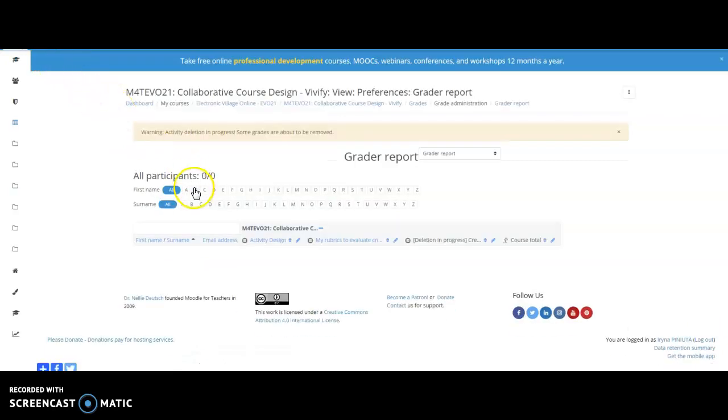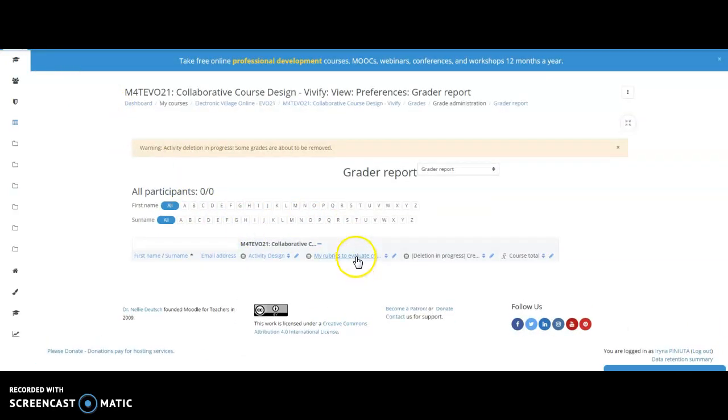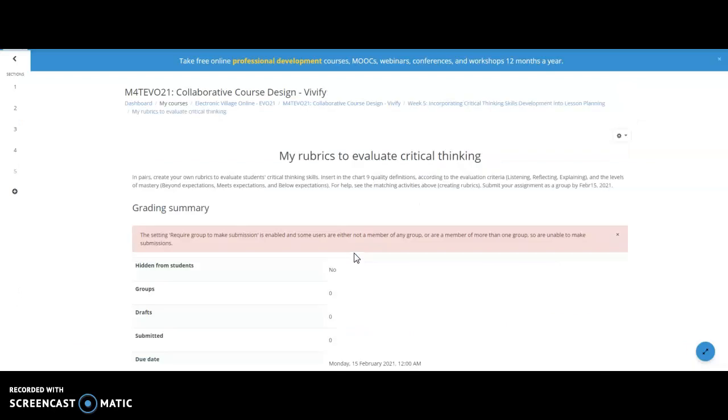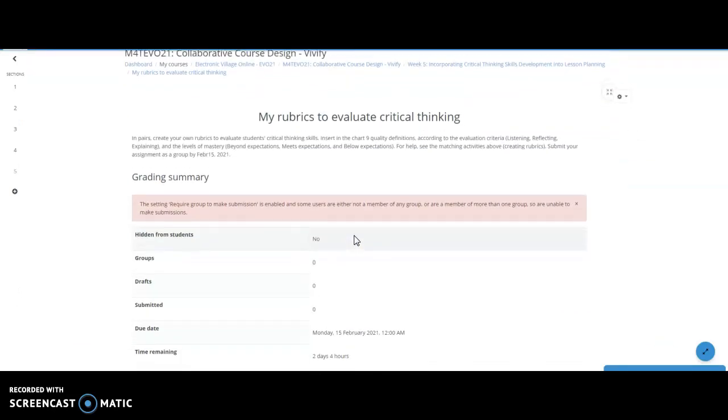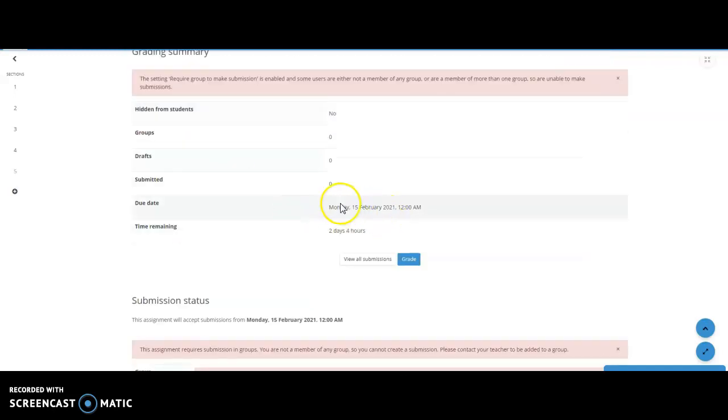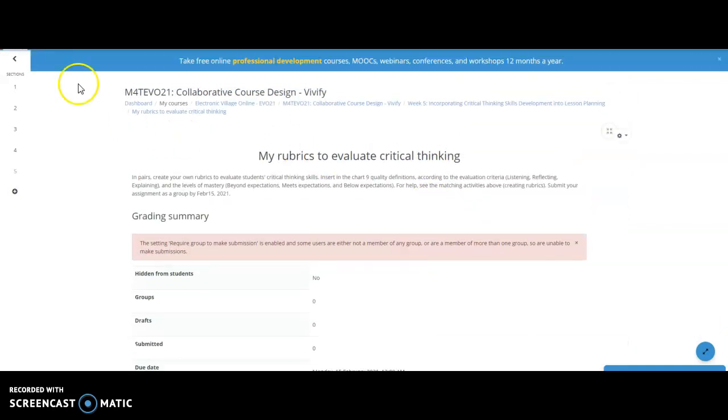Okay, also we can define the rubrics, the criteria how to evaluate our activities. So we have the summary here, and we are supposed to see what we set for our students.